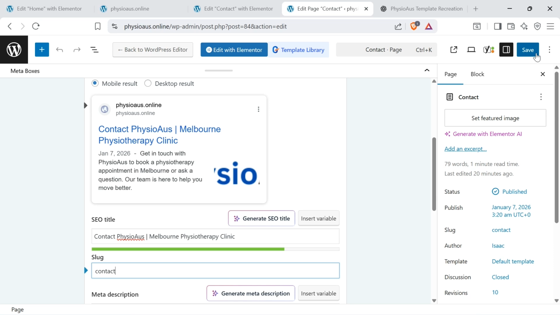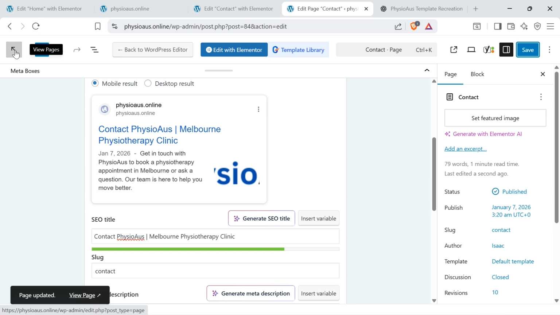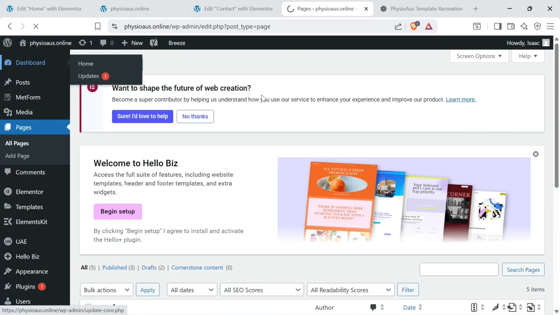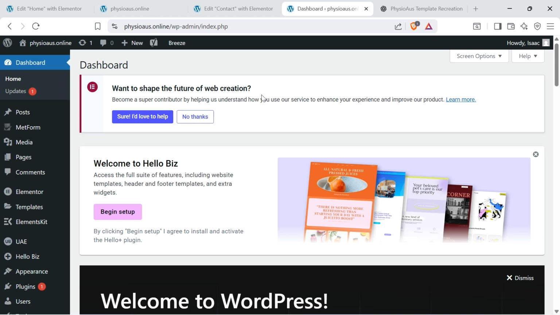So obviously, then you're just able to go through and do that for all your other pages. And yeah, easy as that. So we're just going to hit save. And then there we go. So we're just going to go back to the dashboard. Okay, so that is essentially done for the SEO.